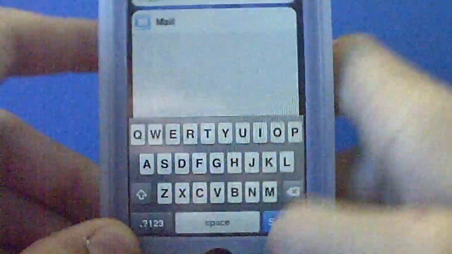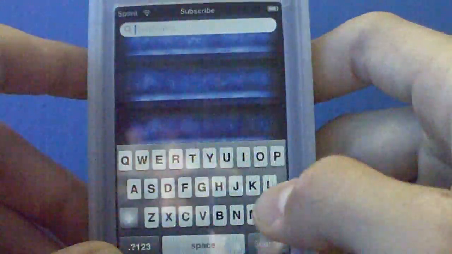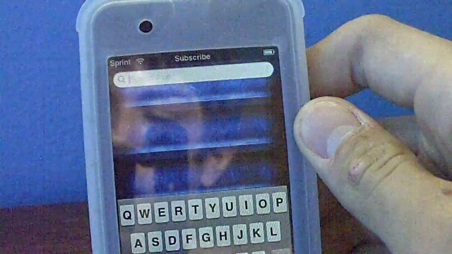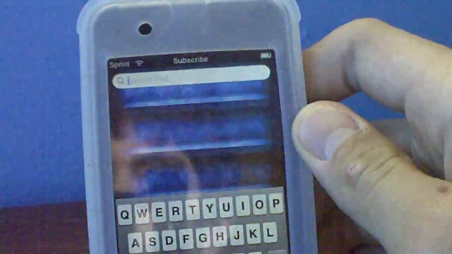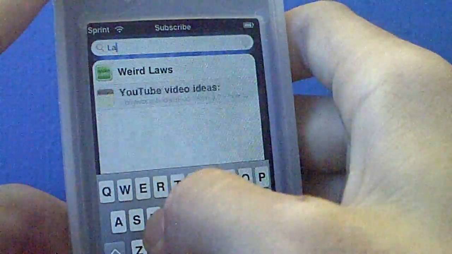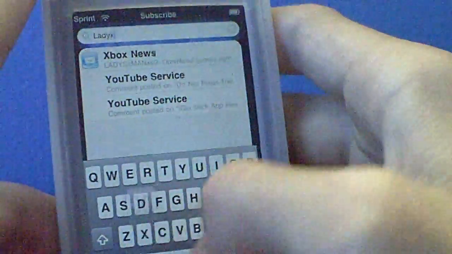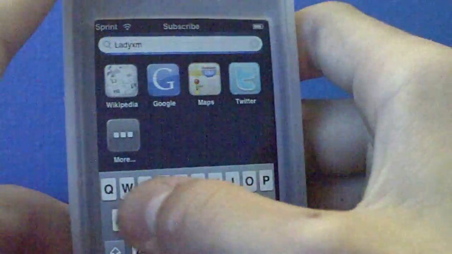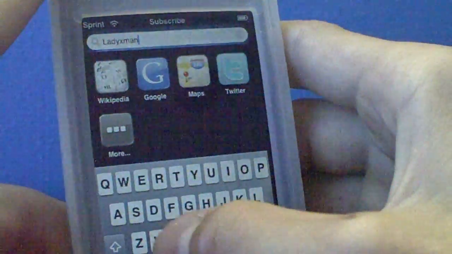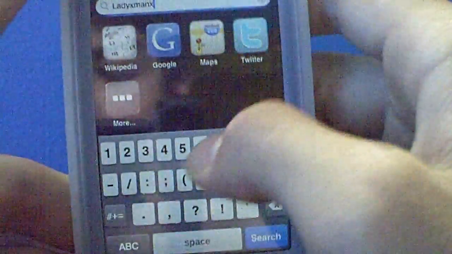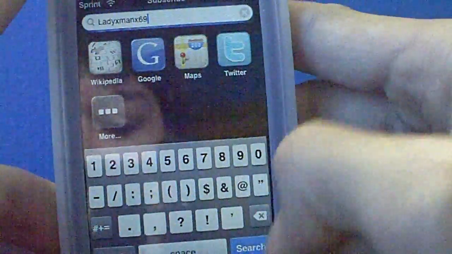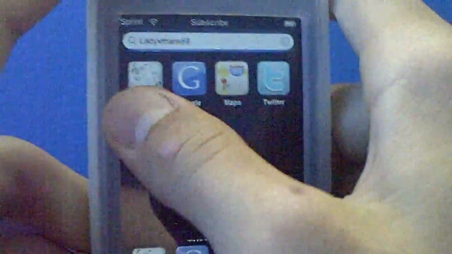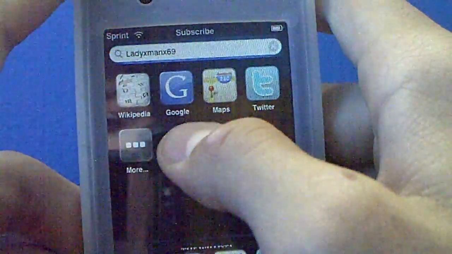But say you wanted to search something on Google. Say you wanted to search for, I don't know, my channel. Ladies, X, man. And let's type it in. X 69. What this does is it gives you Wikipedia up here, Google Maps, and Twitter. These are just little shortcuts.